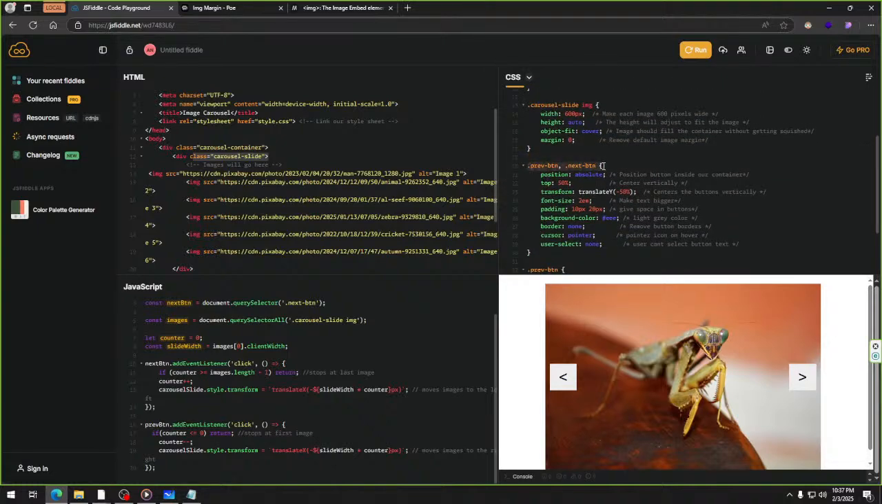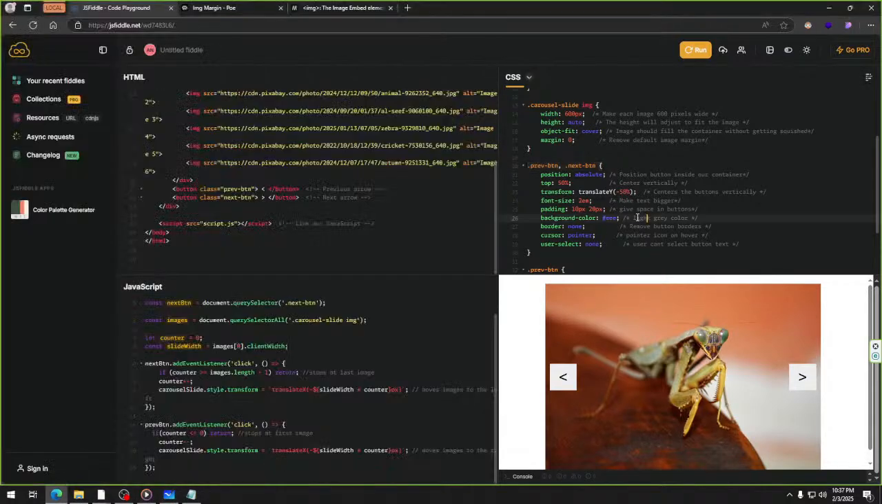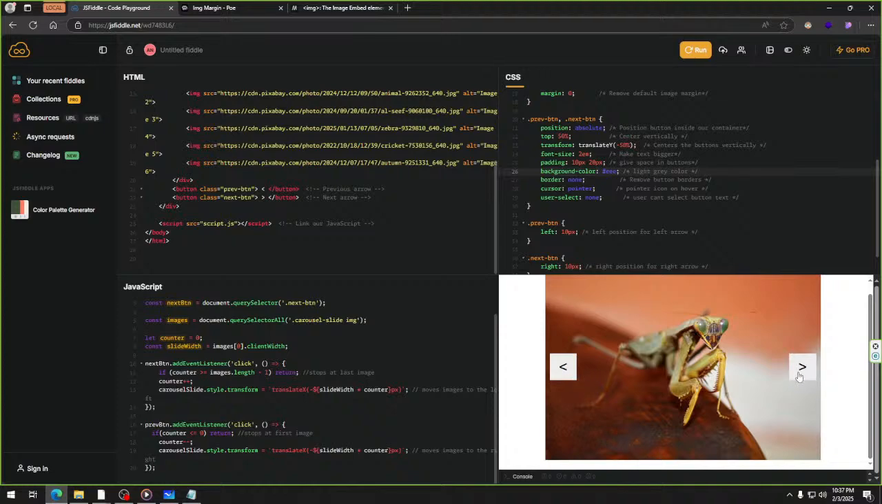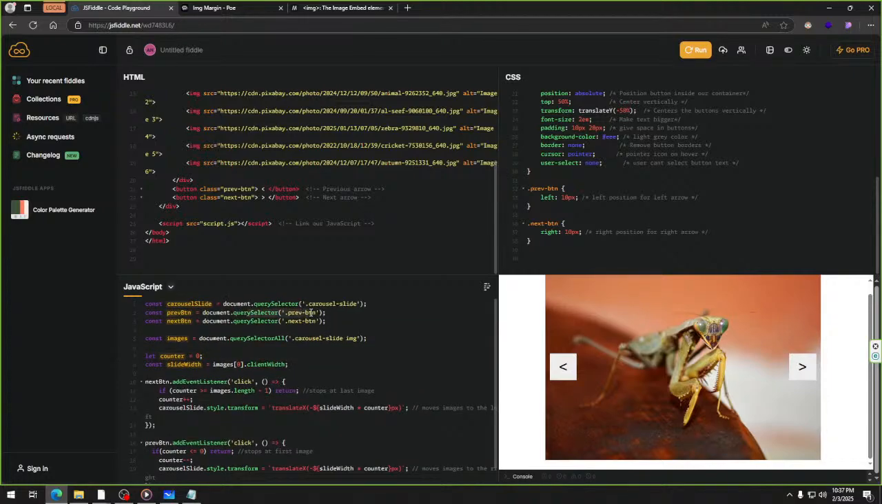Then we said like, hey, the buttons, which are also in the container, we said that in a container we want them in the middle, and we want to have this button on the left, this button on right. Then we are making 4 elements. The first one is the next button. Let me see, the previous button, the carousel slide. We're selecting the images, and then we start the counter, because the counter is going to keep count on where we currently are. So how does this work?